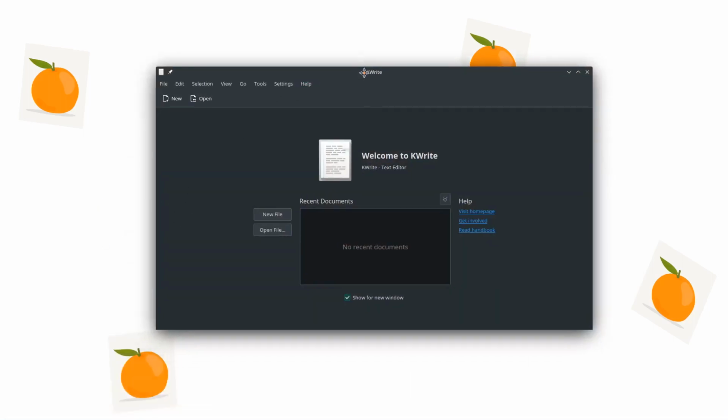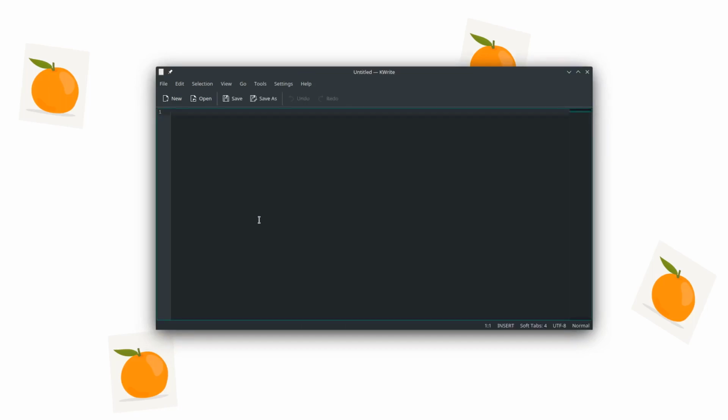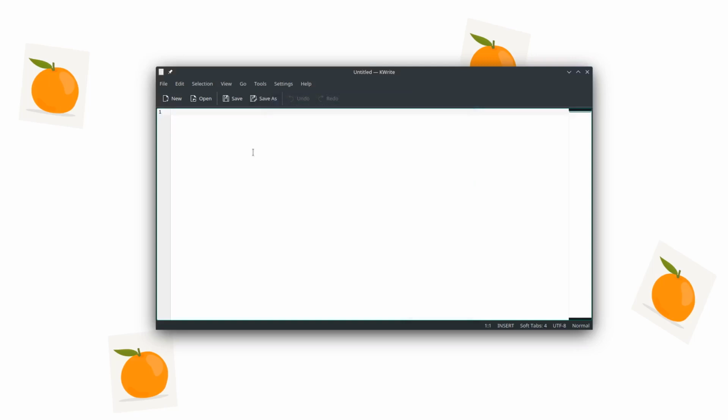Now go to new file. So there should be an option to create a new file. Just find that and create a new file. Now let me just change the color scheme here to light. Okay, beautiful.